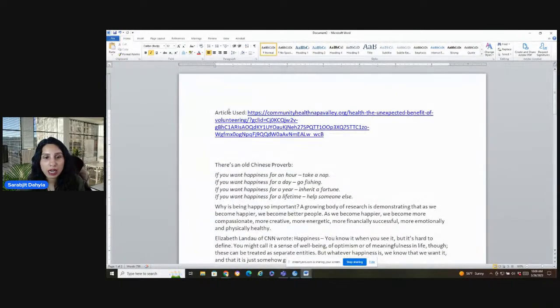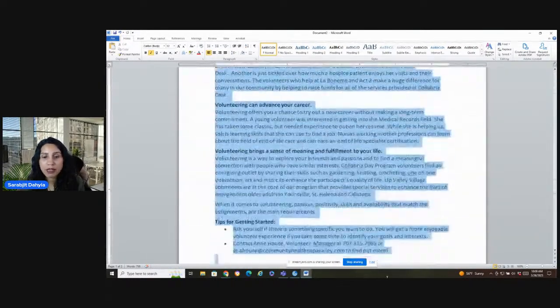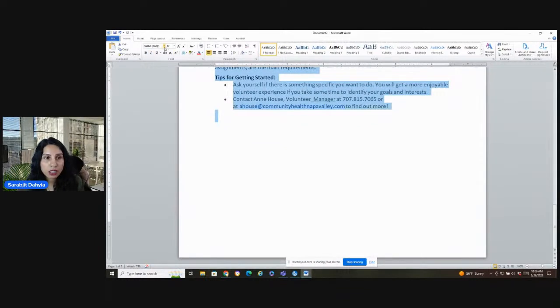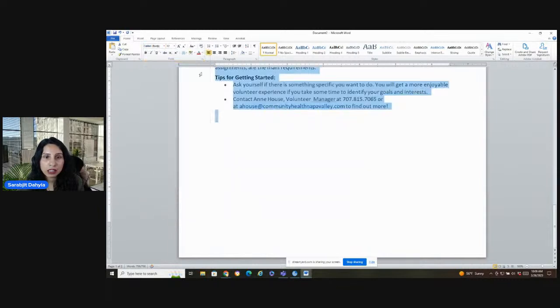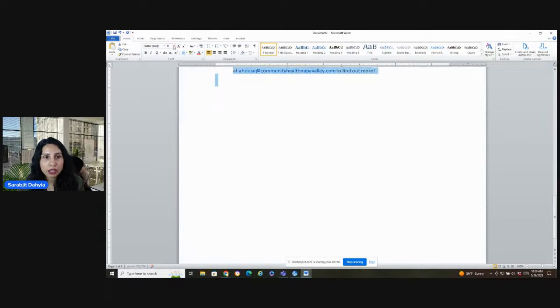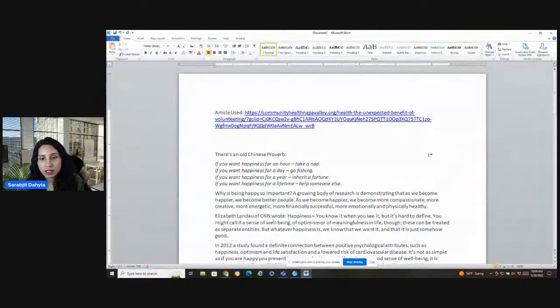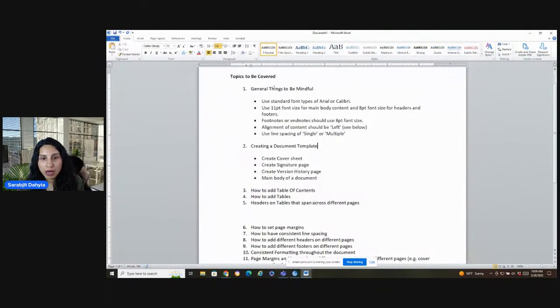So I highlighted the entire document, right? To have a consistent font throughout the whole document, I selected the font type Calibri. We said that our general font size should be 11, so I went to the font size and made it 11. So this is the first topic: a consistent, professional-looking font. The font size should be around 11. Footnotes and endnotes are 8, but we're not getting there yet. Alignment should be left align, and then line spacing.